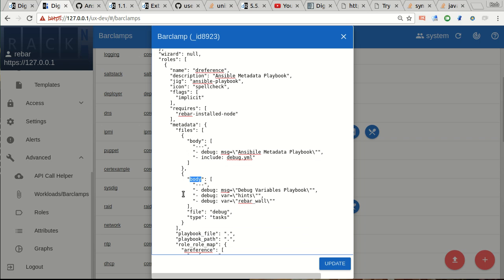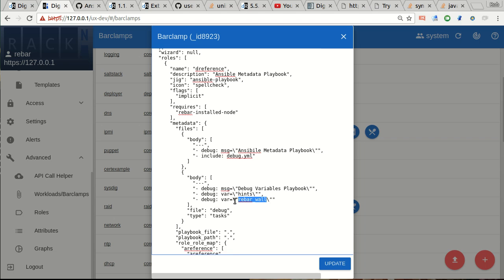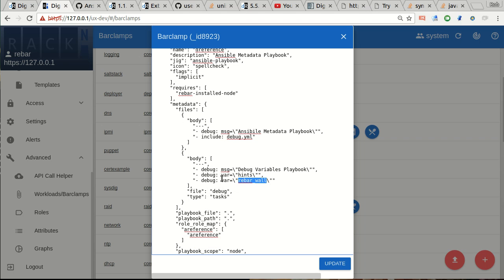The next one, there's another section. This body is debug variables, and it's going to show me hints and rebar wall, which are some hints you get for free, or variables you get for free. I'll show you what those look like. And it's going to create the debug file in the tasks directory. So you can specify these; by default, they're main and tasks.